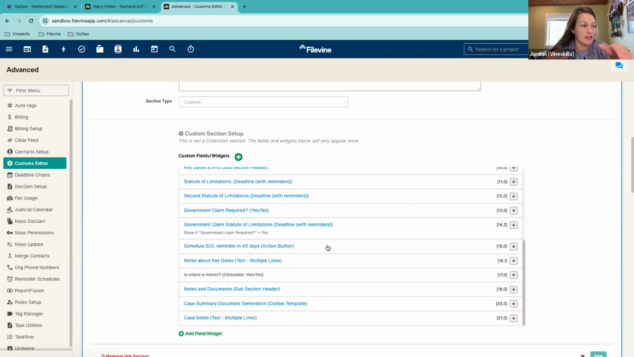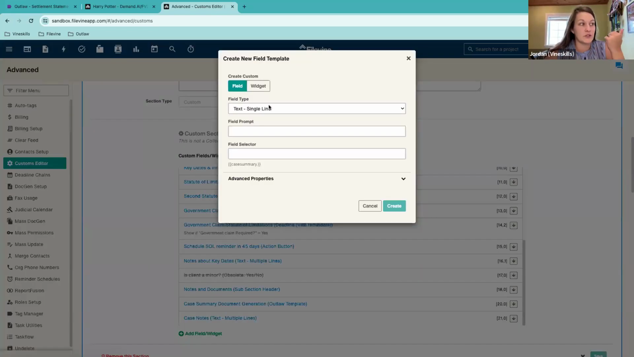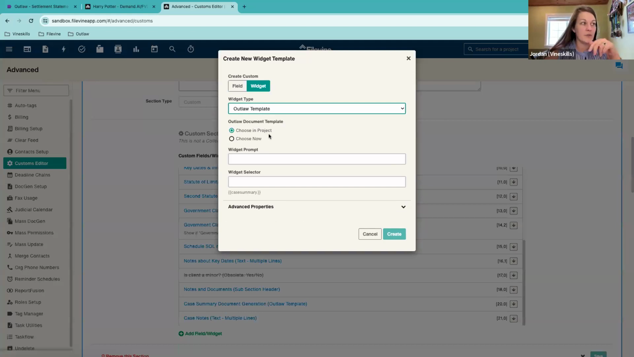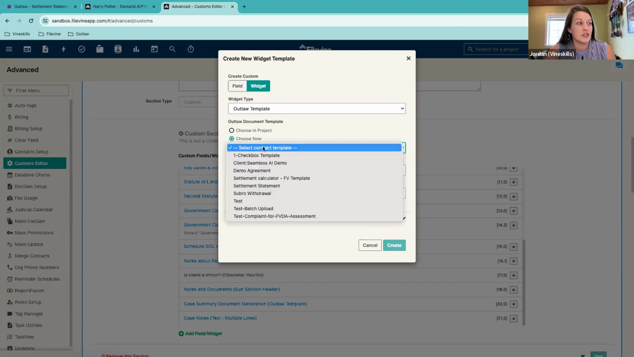I typically add them in at the bottom, and you can just come in here, hit add field or widget, navigate over to the widget section, and then you can select the Outlaw widget template. From there, you're going to have two different options. You're going to have the option to choose in project. That means basically any template that's connected to your case summary will show up in the same widget. The other option is to choose now, and then you can only choose a specific template that you would like to show up in that widget. So you could have it locked down to just show your settlement calculator if you wanted to.